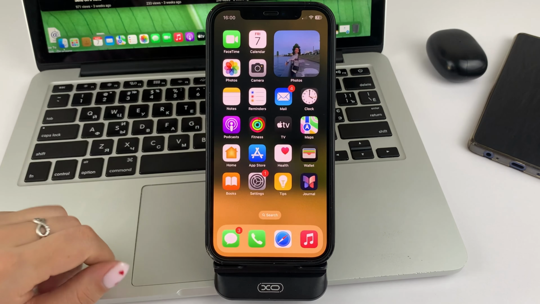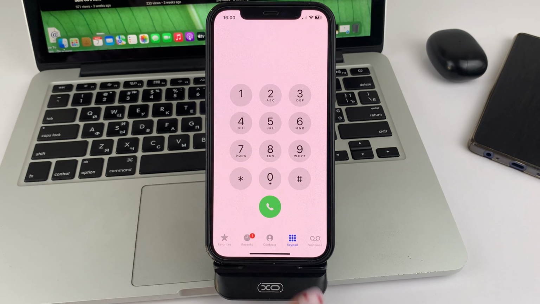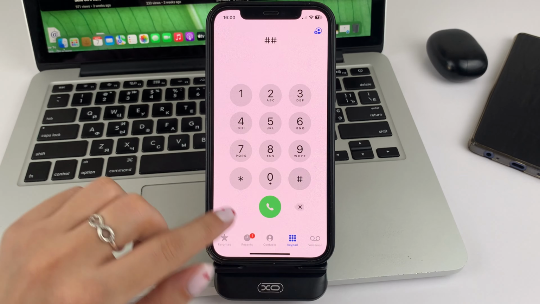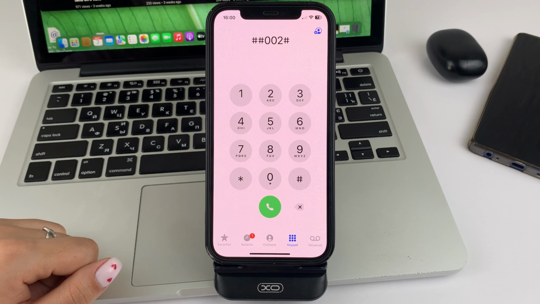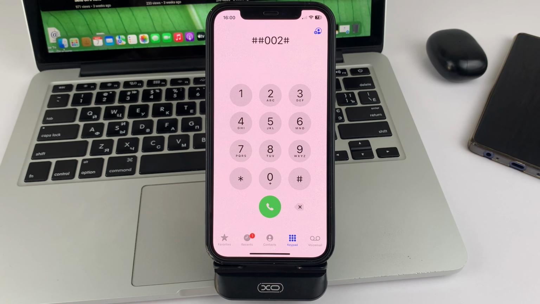Next, please open the Phone app. Go to the keypad section and try the following number combination: star, star, 002, star, and again star. In this way, you can get to the menu of your operator where you can disable the voicemail as well.